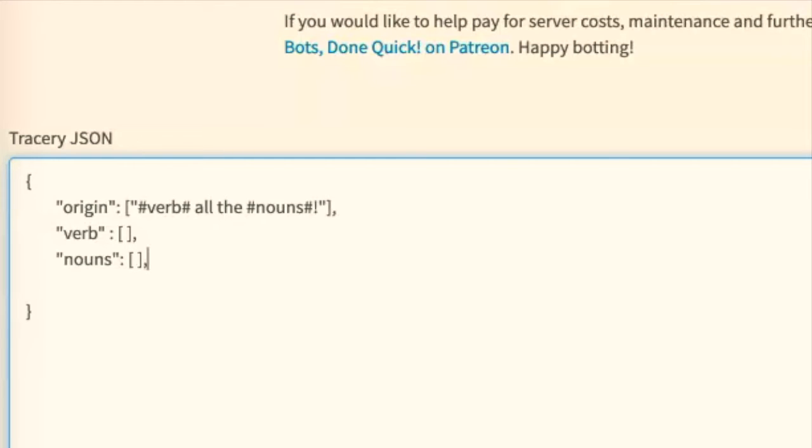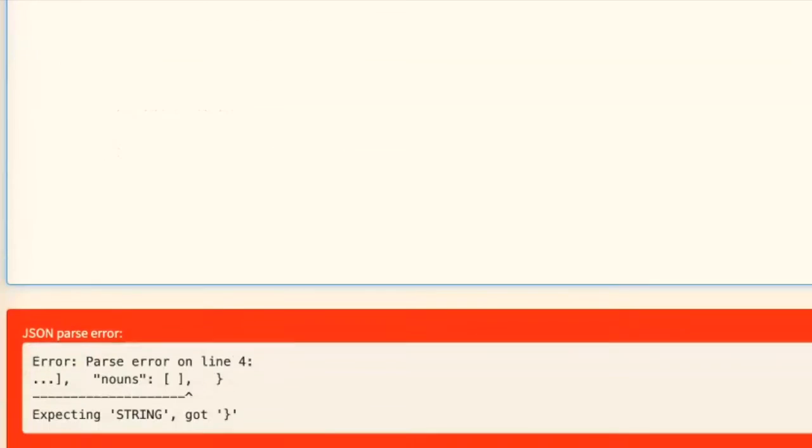Okay, but so workflow, comma. So what this is basically saying is that we've got an origin rule, which is going to tweet verb all the nouns. And now I'm ready to create specific verbs to fill in right here and specific nouns to fill in right here.